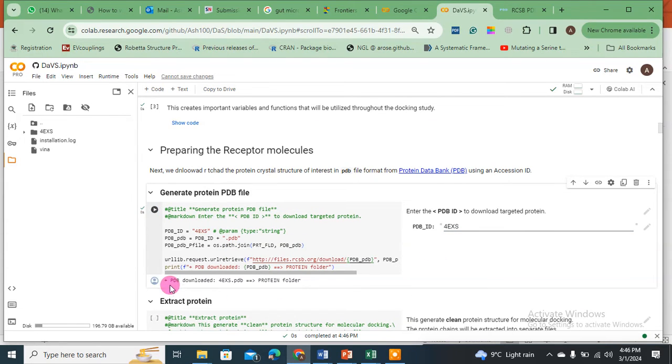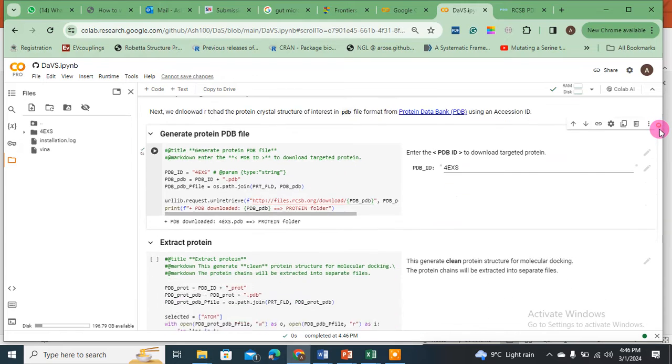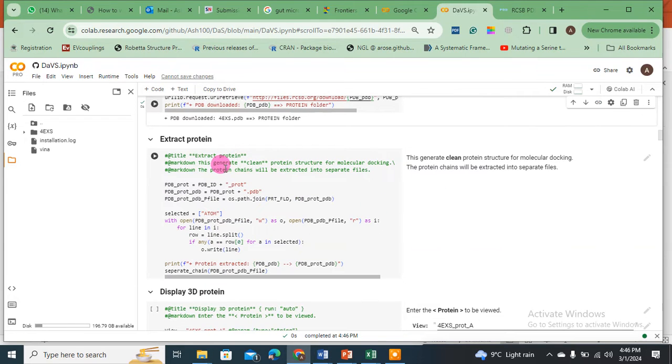Okay. PDB downloaded 4EXS into protein folder. Don't worry, it's here, in the protein folder. Here it is, 4EXS.pdb. That's it. Now the next step is to extract protein.